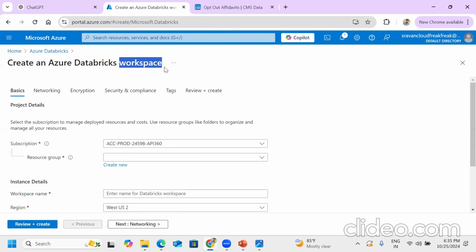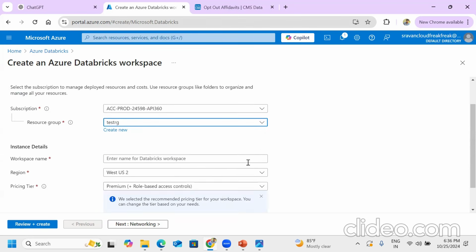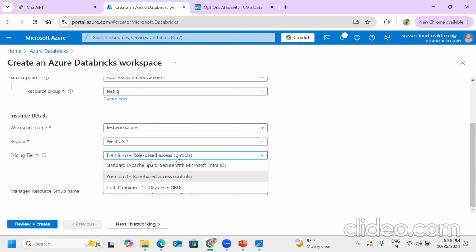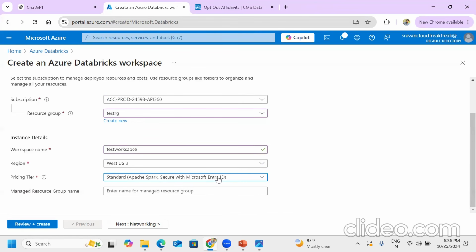All right. So a workspace is a place where our data-related teams work with each other, like the data science team, machine learning team, data engineering team, data analyst team. Right. Let me create this Databricks workspace. Here we have some mandatory options. The workspace name, for example, test workspace. Region: here I'm going to specify my entire lab in West US only. Next, the pricing tier. Here we have three pricing types available. 100% of the projects use the first option only, Apache Spark secured with Microsoft Entra ID.